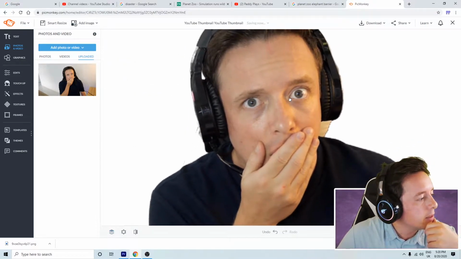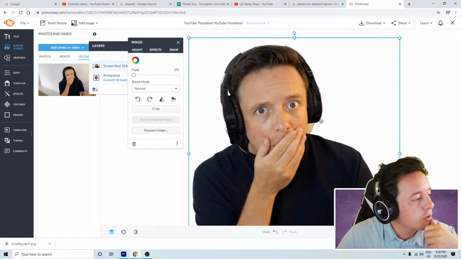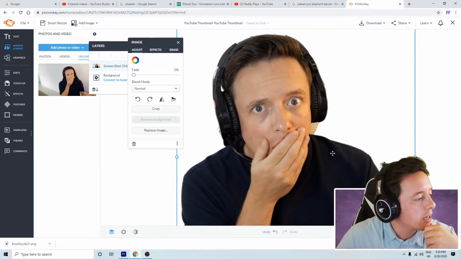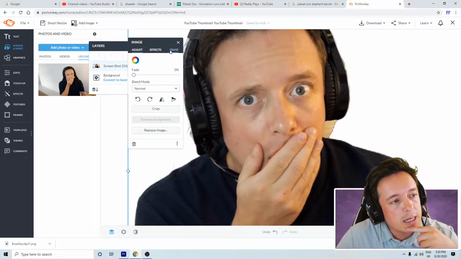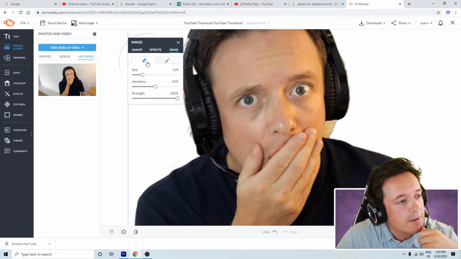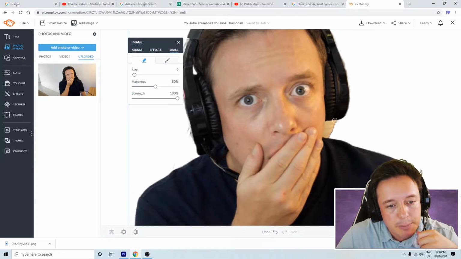And then what I do is I go in and I remove the seat, my gaming chair. So I click up here on erase, I find the erase tool, I bring it down really small to about 9 pixels, and I just carefully erase using the left mouse button around my face. It doesn't have to be perfect. We're zoomed in a lot here, which obviously no one's going to be doing on the YouTube thumbnail.